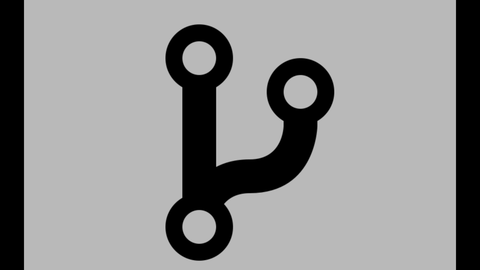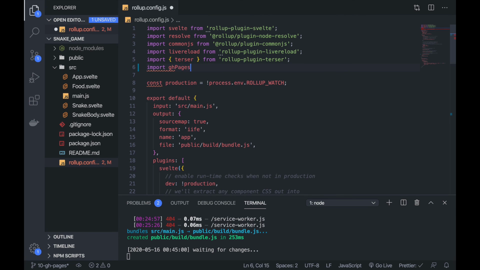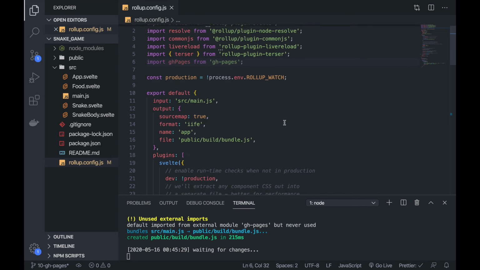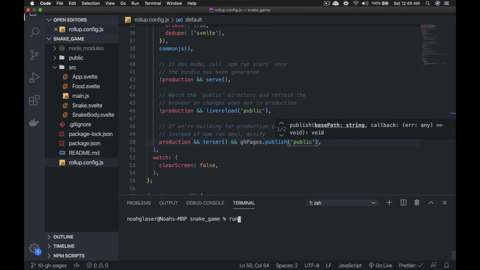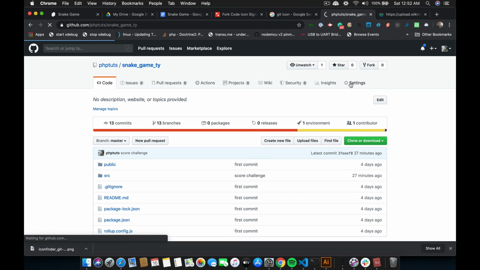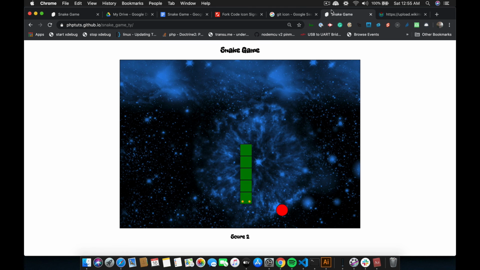Commit and push your code to GitHub to follow along. This project uses the GitHub Pages module, which was installed with the starter code. Import GitHub Pages in your rollup config. Use the imported GitHub Pages variable to publish to GitHub when we're in production mode. Run the build command. Go to the settings of the repository to see your GitHub Pages URL. Go to the URL and confirm that your snake game works.